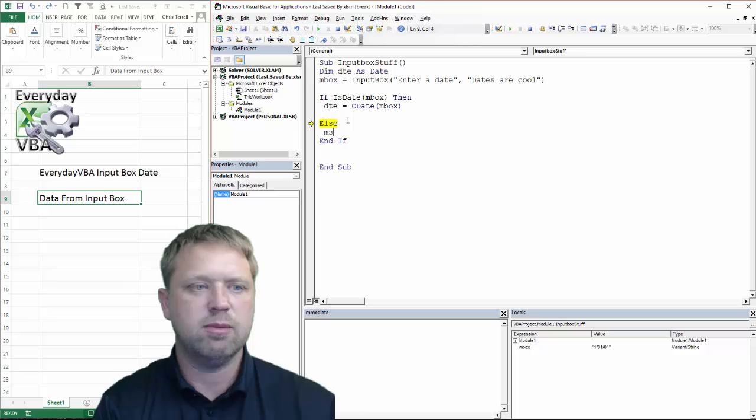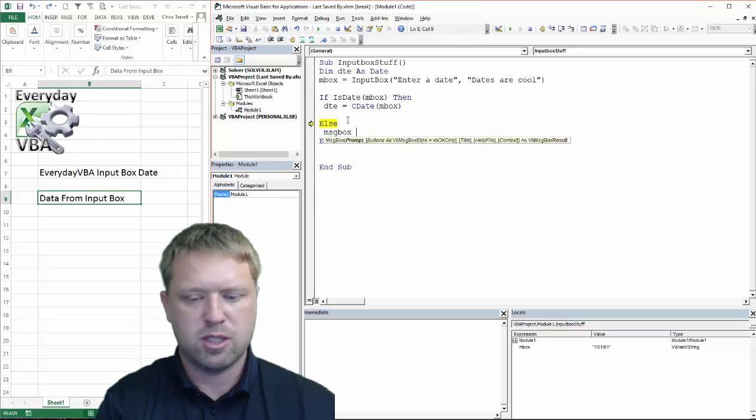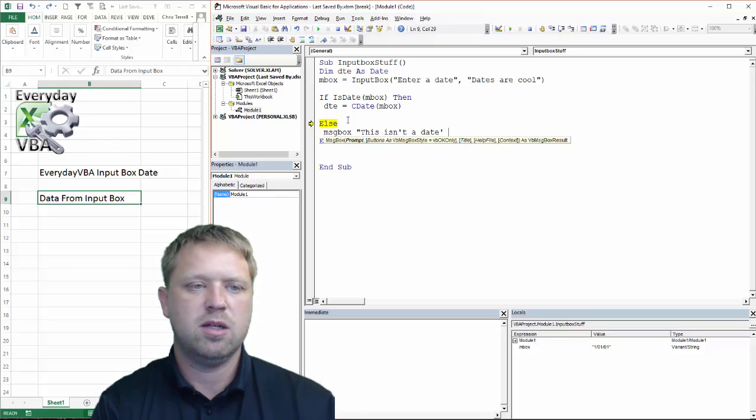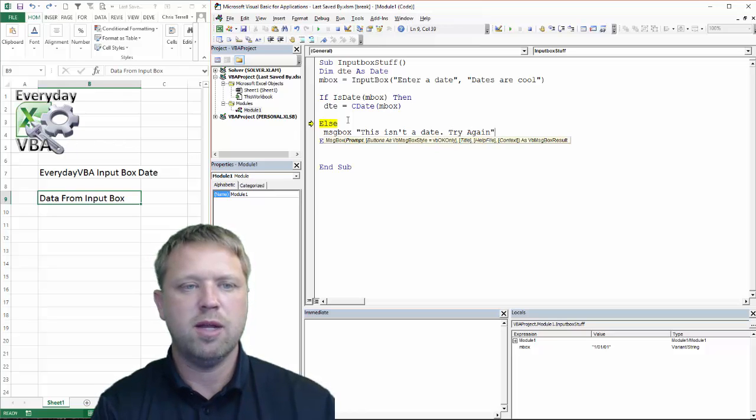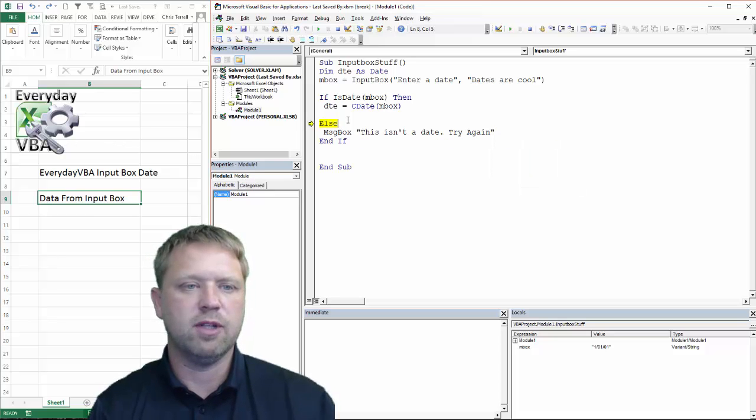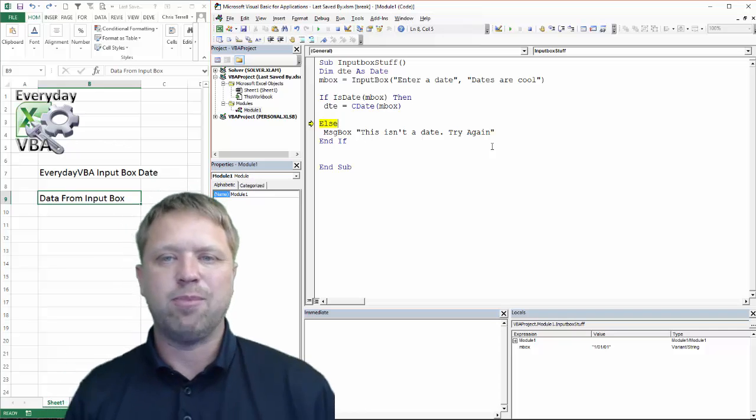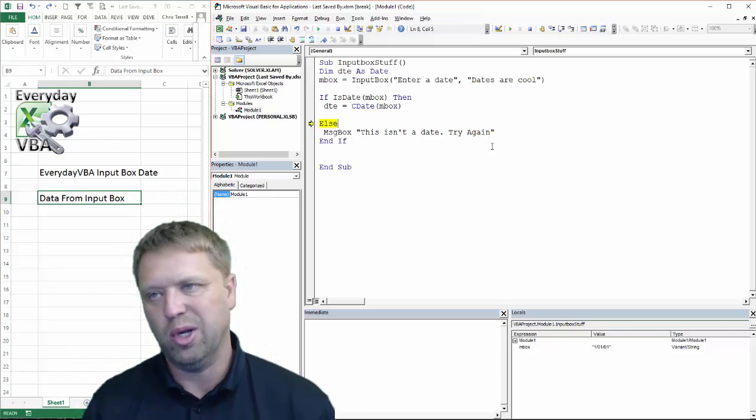We're going to throw in a message box, MsgBox: this isn't a date. Try again. And I'm just going to leave it like that. Now if you don't put in the rest of those, if you don't put in the type that you're asking, it's just going to do an OK.